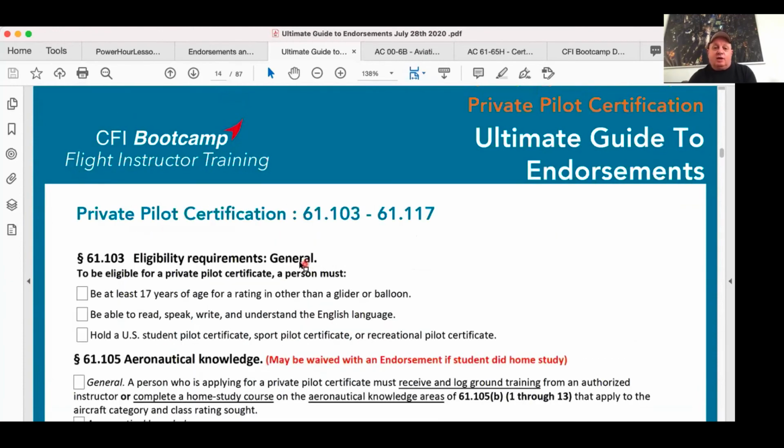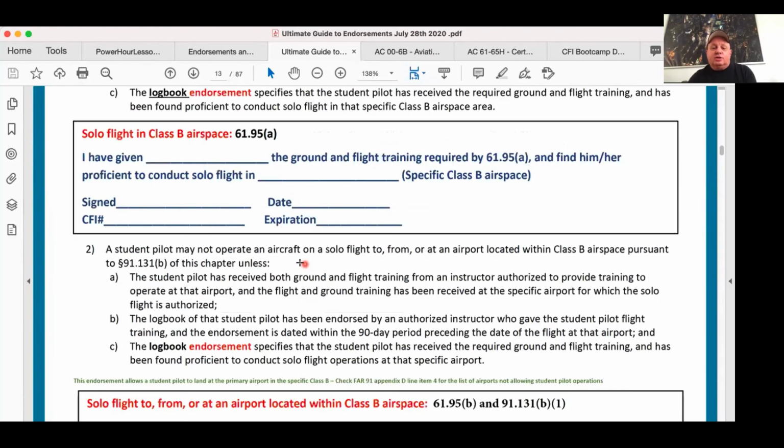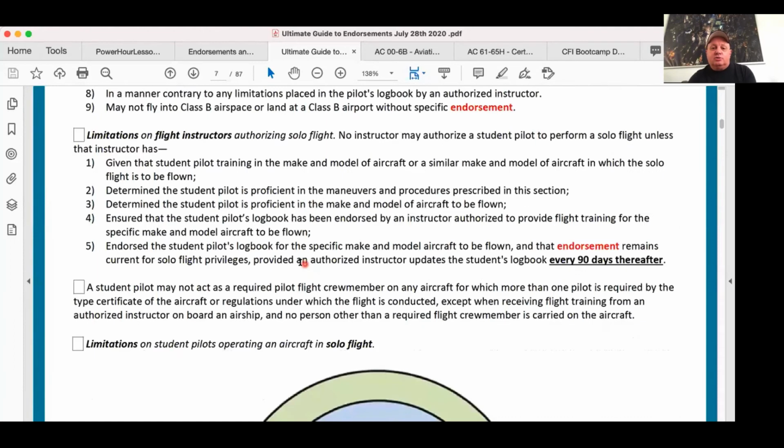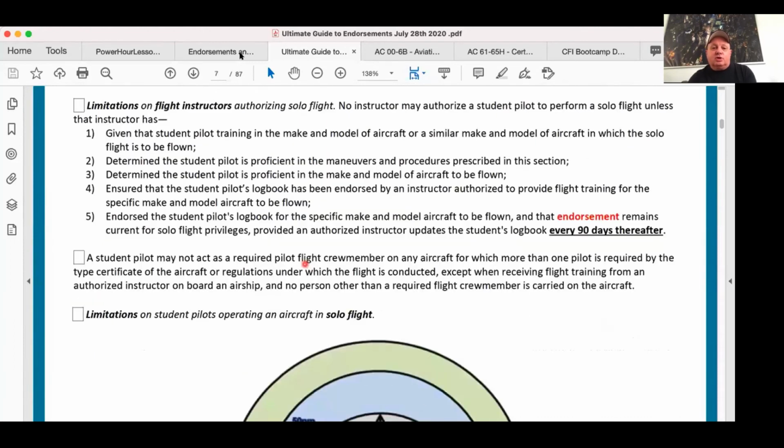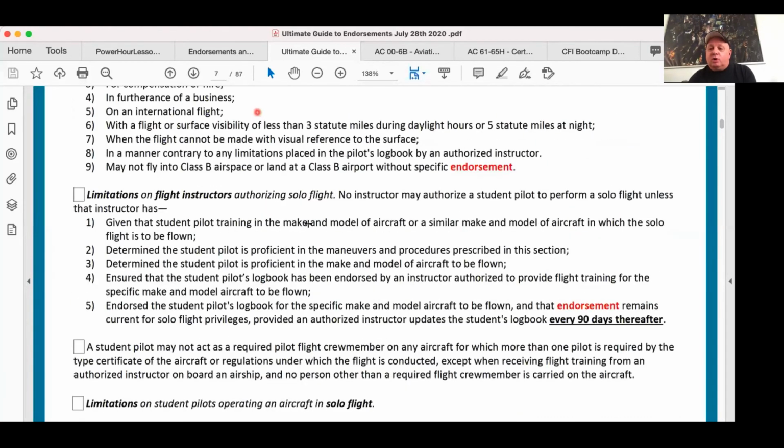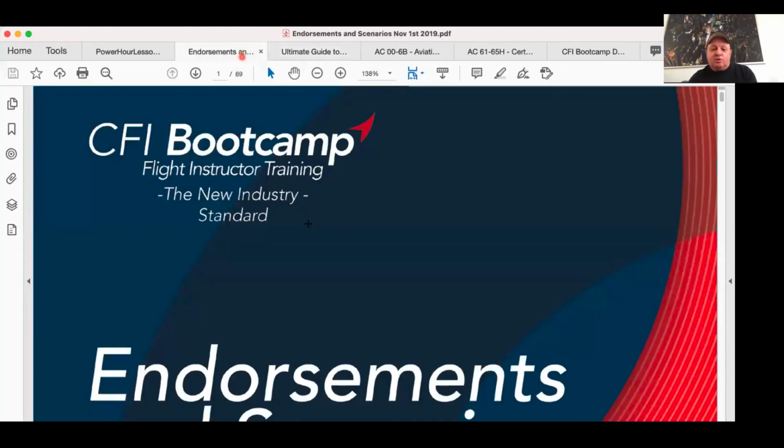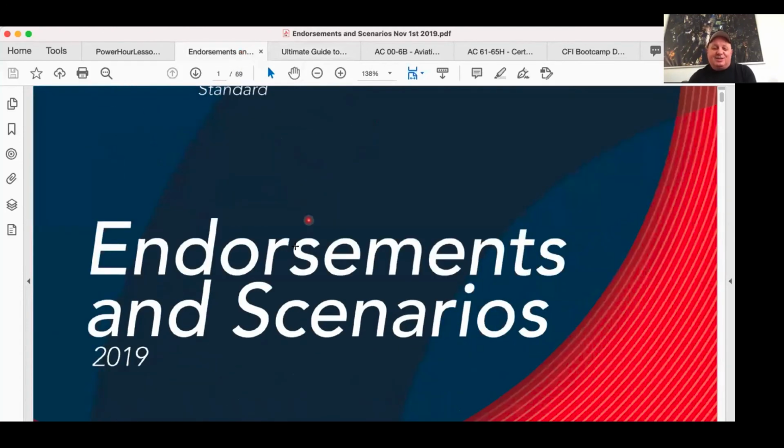The other thing we have, which I think is very cool for you, and this is, by the way, instructions about soloing students and so on. The other one is this one. We call it the Red Book. This is a very cool book because, well, number one, I wrote it. That's really good. But that's endorsements and scenarios.